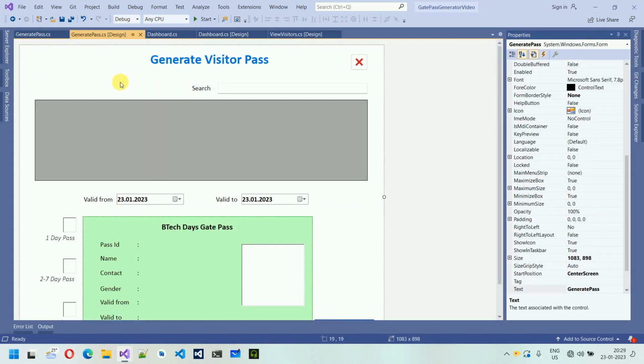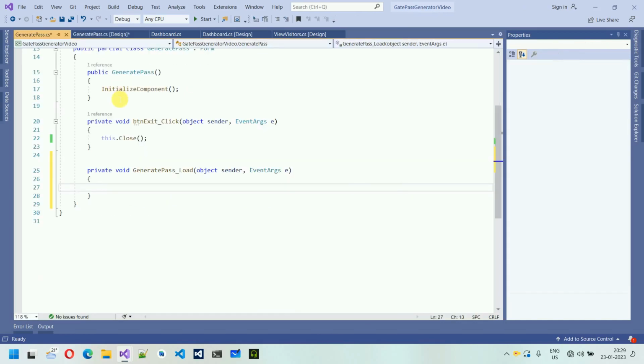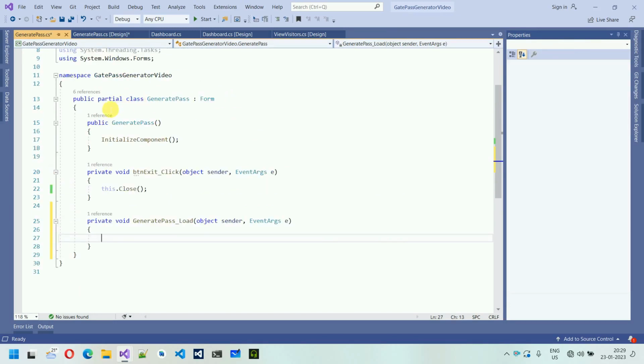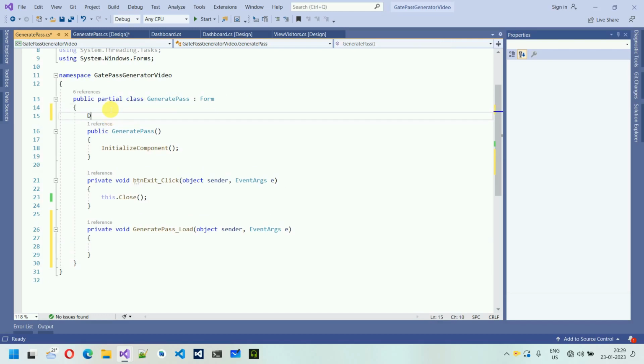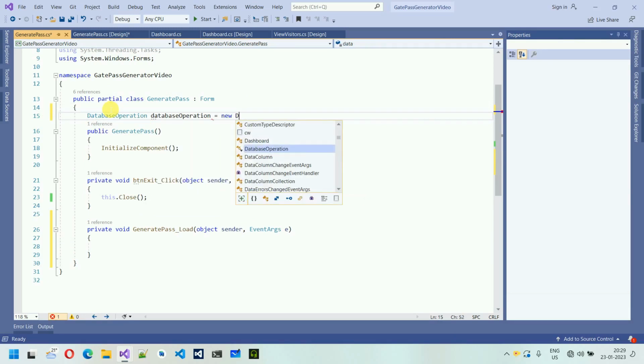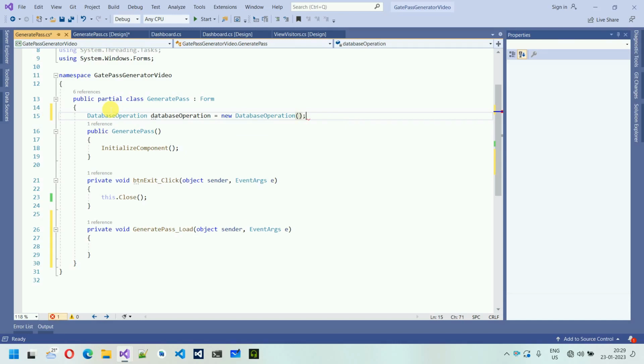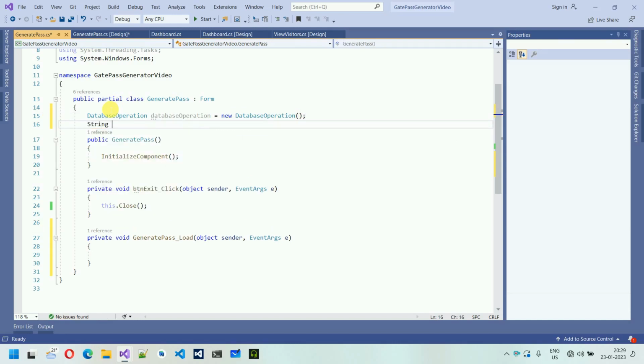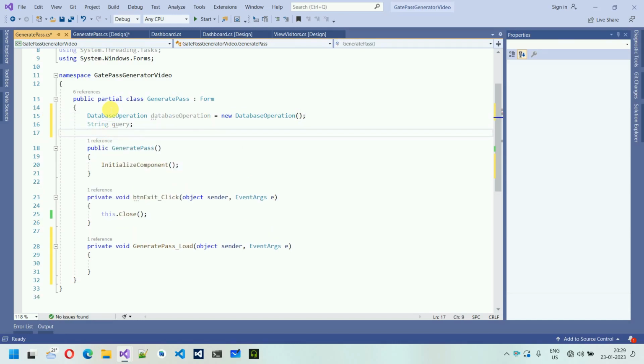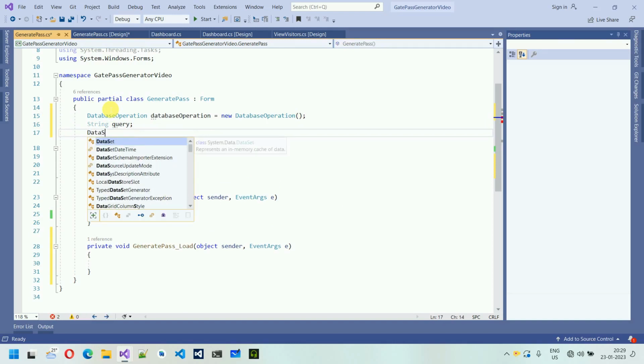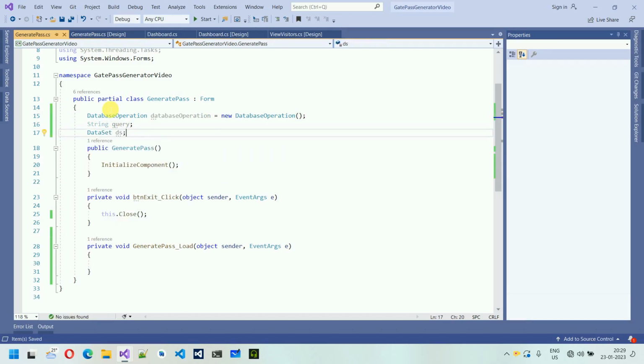Next thing, whenever this form loads, I want to fill the data into this one. So just double click on this empty space so that we can generate a form load event. And now you can see the form load event is in place. Before we code further, we have to create an object of database operation. Database operation is equal to new database operation like this one. After this, we need to create a variable of a string query. And after this, we need one variable of dataset type to store the data, that is DS.